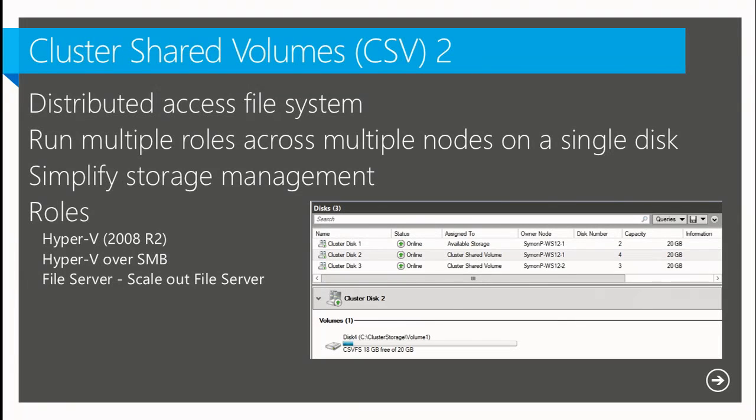Now, cluster shared volumes, version 2.0. This is our distributed access system, which is optimized for Hyper-V. What we mean by this is we can allow our nodes to simultaneously access a disk at the same time without causing that corruption.